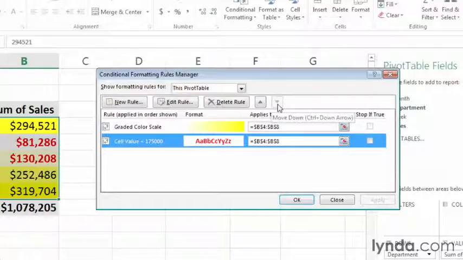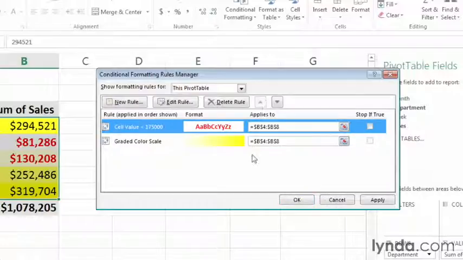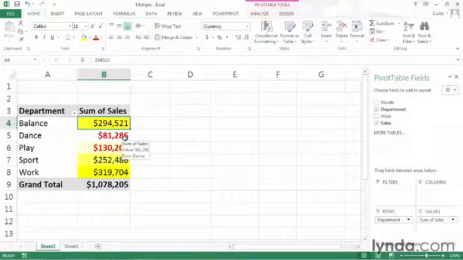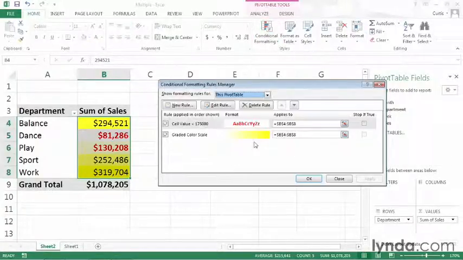In this case, the Move Down button is grayed out because there's no rule below the cell value less than 175,000 rule. But with that rule selected, I can click the Move Up button, and doing so moves it up in the order, so Excel will apply that rule first. And when I click OK, you can see that there's no change, and that's because the rules aren't in conflict. Excel applies the color scale to all of the cells that were selected, and it also applies red formatting to cells B5 and B6.